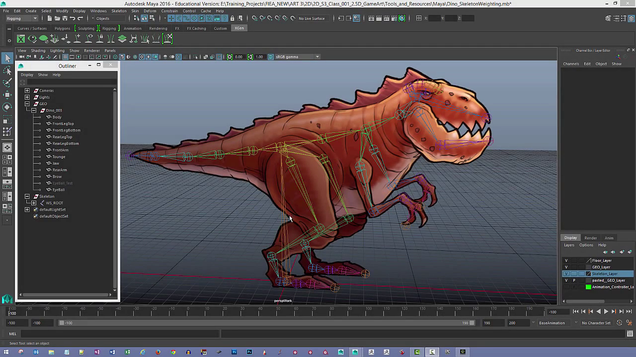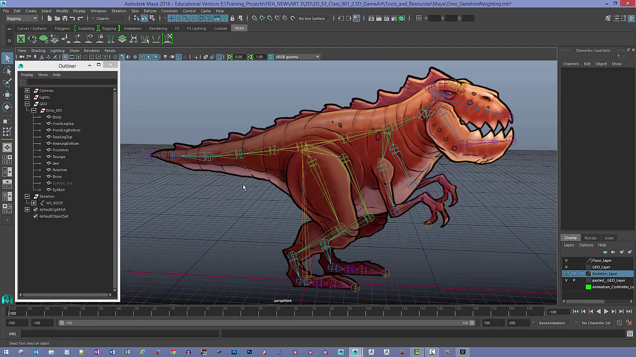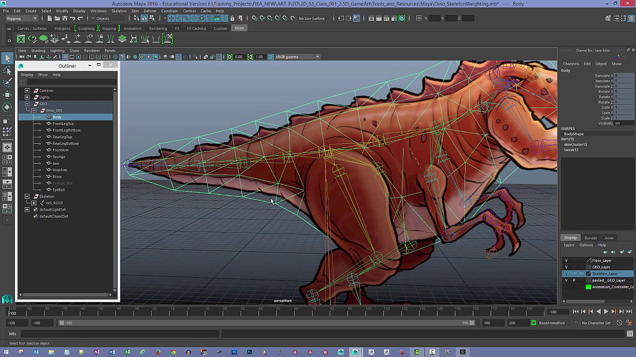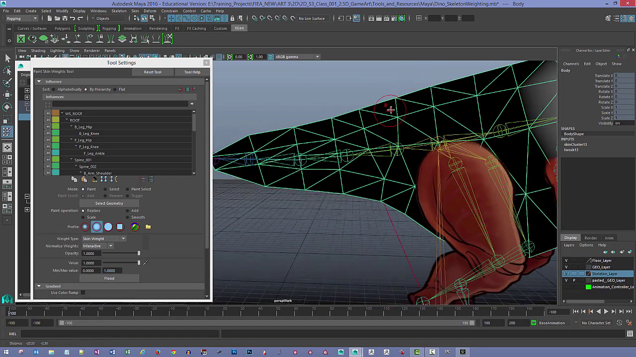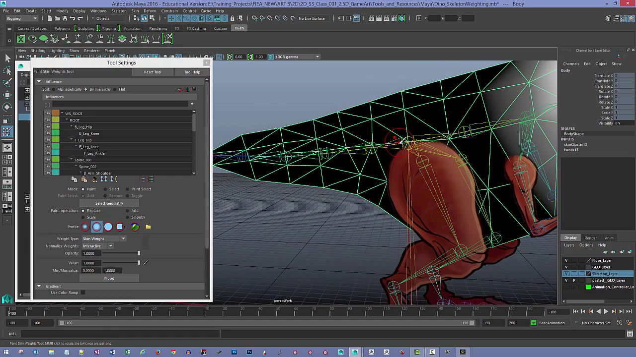Okay, I'm going to attempt to move a little bit faster through the entire weighting process. So I'm going to select the body real quick, and then we're going to go to skin, paint skin weights, and go to the option box for this thing. And we're just going to do a little bit more of what we've been looking at already.